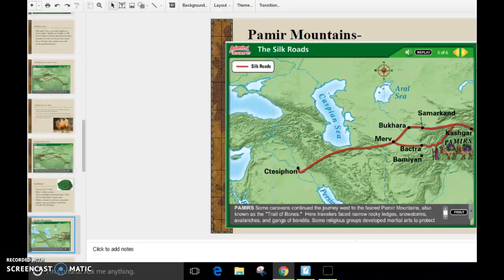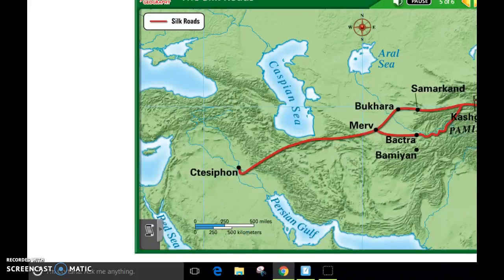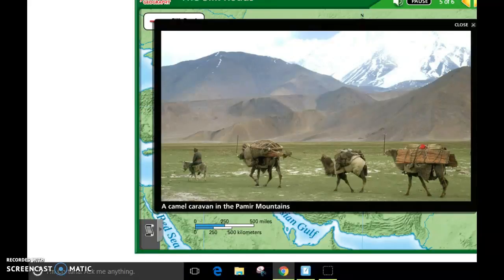The Pamir Mountains are a range of high mountains in eastern Afghanistan. Here the route winds through narrow, high-walled valleys beside rushing rivers. Some caravans continued the journey west to the feared Pamir Mountains, also known as the Trail of Bones. Here travelers faced narrow rocky ledges, snowstorms, avalanches, and gangs of bandits. Some religious groups developed martial arts to protect their temples and traders against bandits.